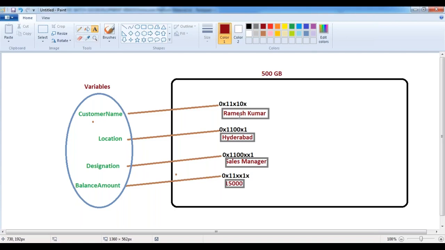That means when coming to the variable, a variable is nothing but a reference name. A variable is nothing but a name which has been allocated to a memory location in order to locate a value. In order to locate a value, we allocate this reference name to that memory location, which is called a variable.